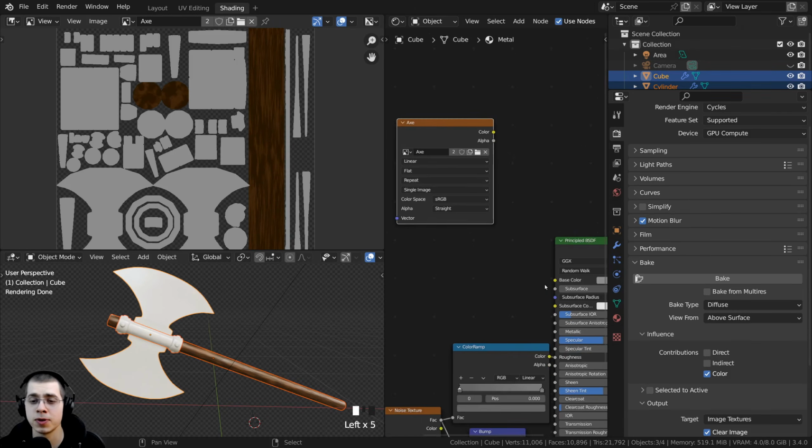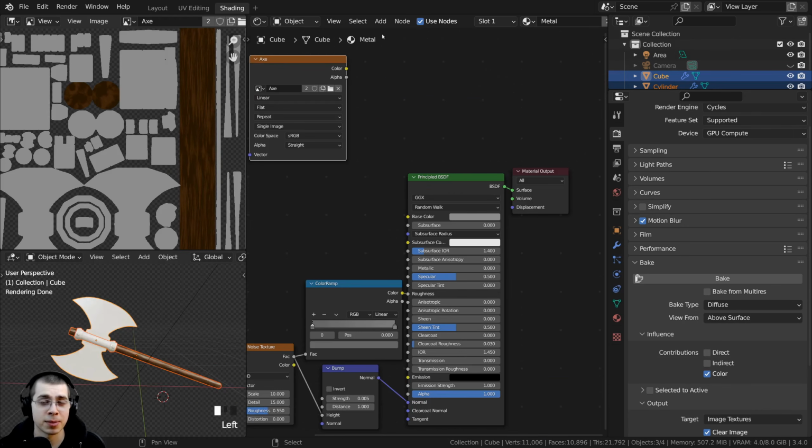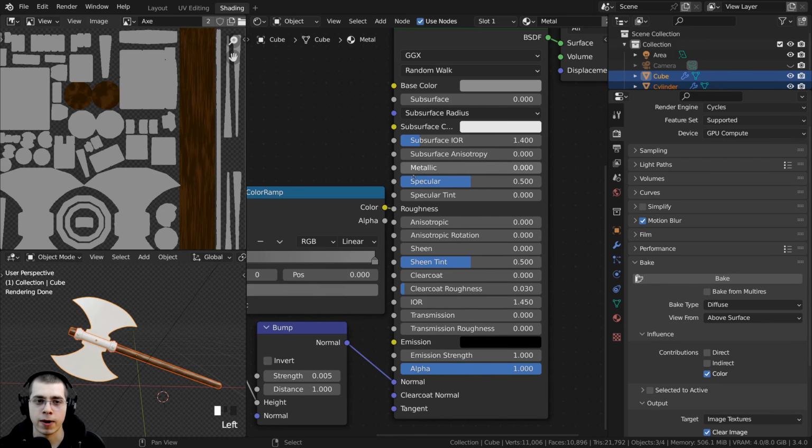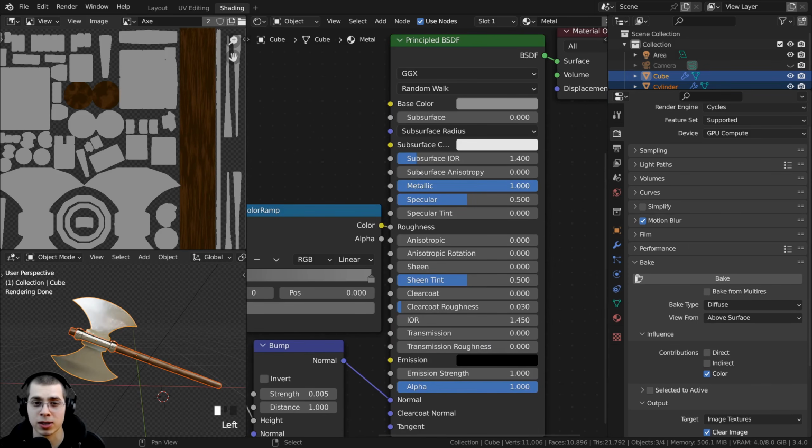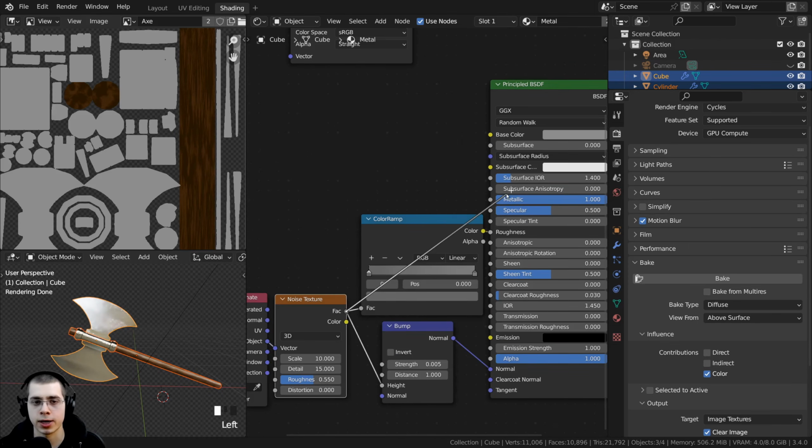So we now need to do the other 3 maps. Now, because I'm finished baking the color maps, I can select the metal materials, and right here on the metallic values, I can turn these back to 1, or if you have some sort of texture going into the metallic value, you can plug that back up because we're done baking the color maps.